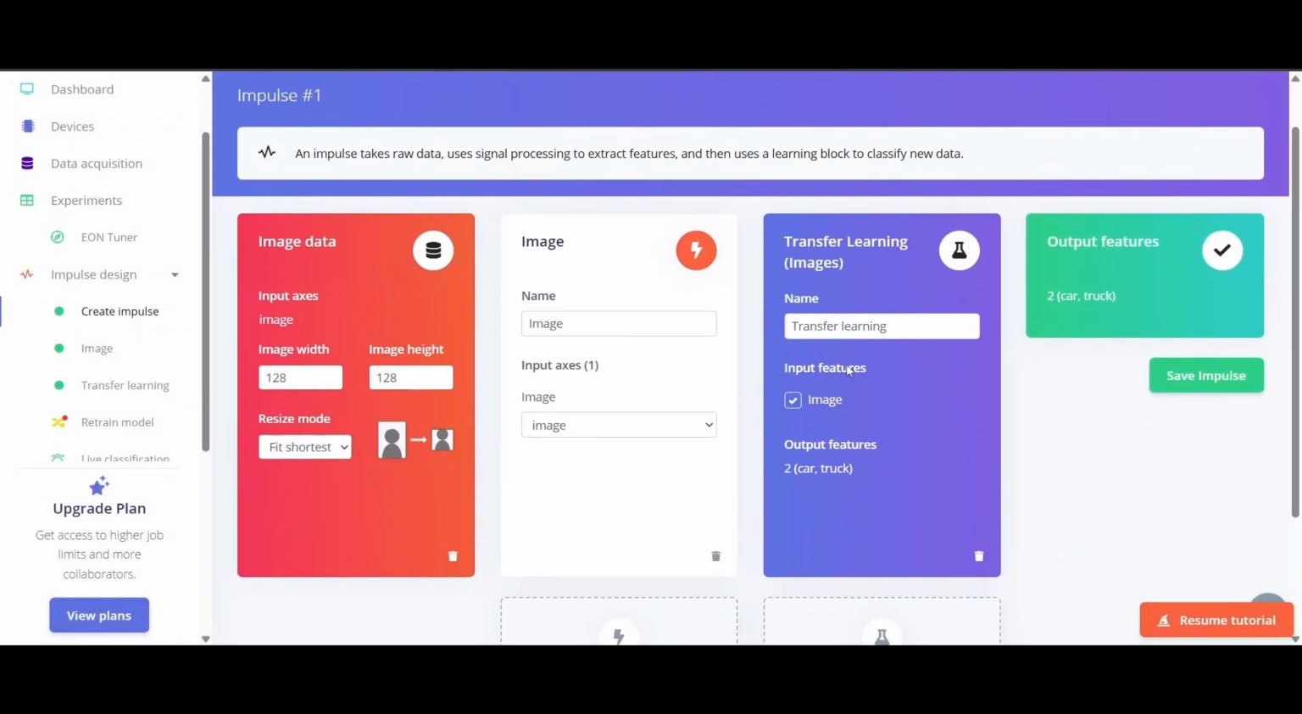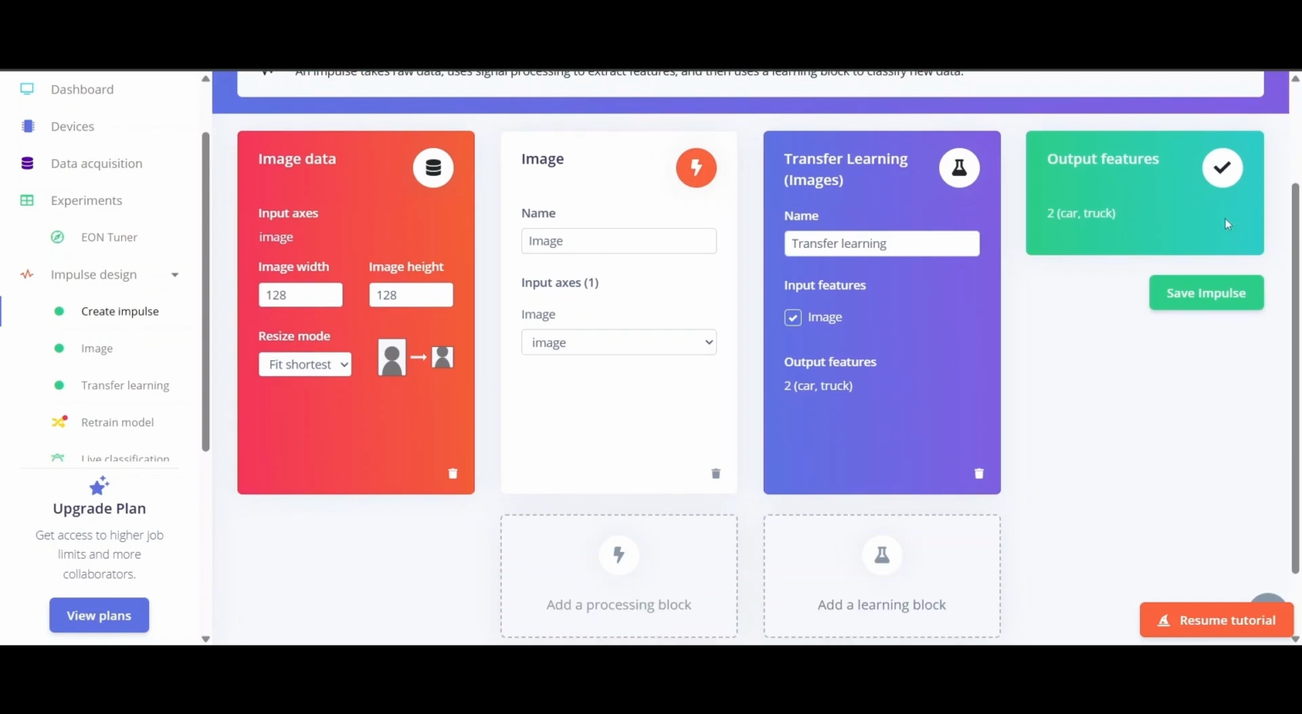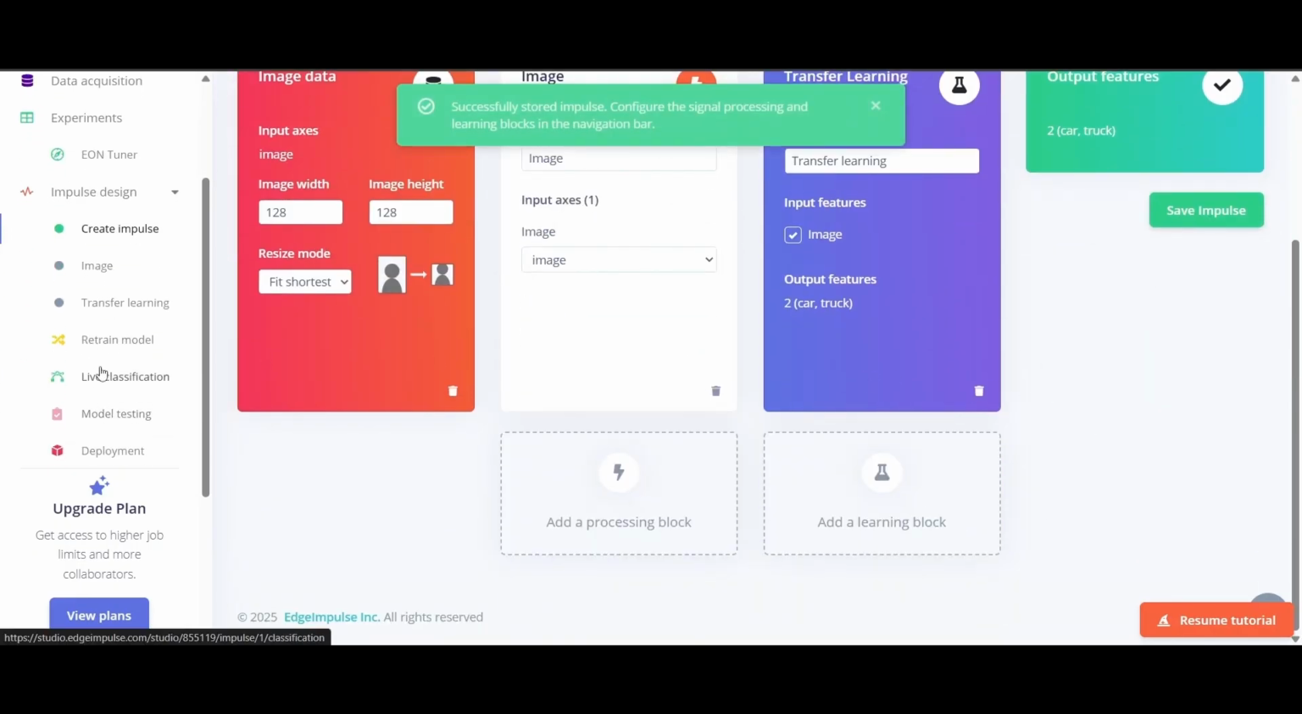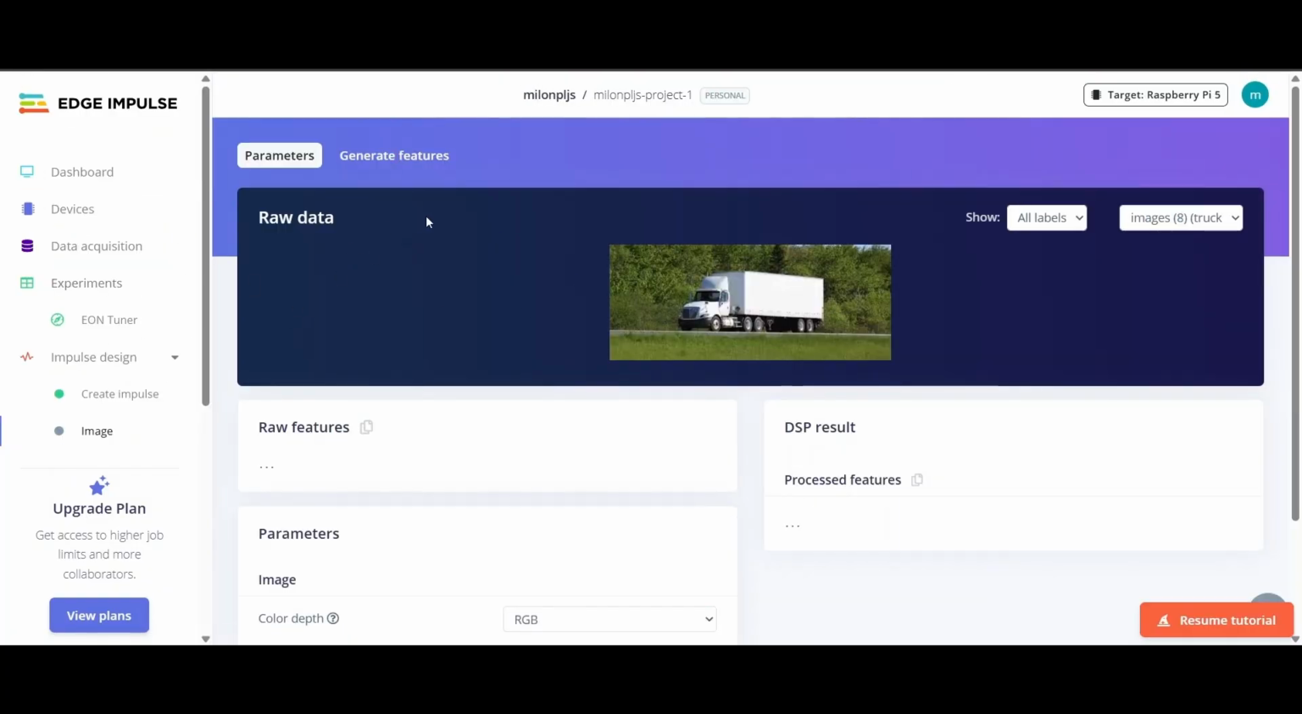Now it has the input features of this image as well as car and truck as output features. Basically my output, I want to distinguish between a car or truck, so I've added this block over here. So this is my brain, and this is the output features layer. So this is the flow. The image comes like this, goes through this filter, the model judges whether it's a car or truck, and then gives the output. I'm just gonna save this impulse. Okay, that's saved. Now I'm just going to go into the images section.